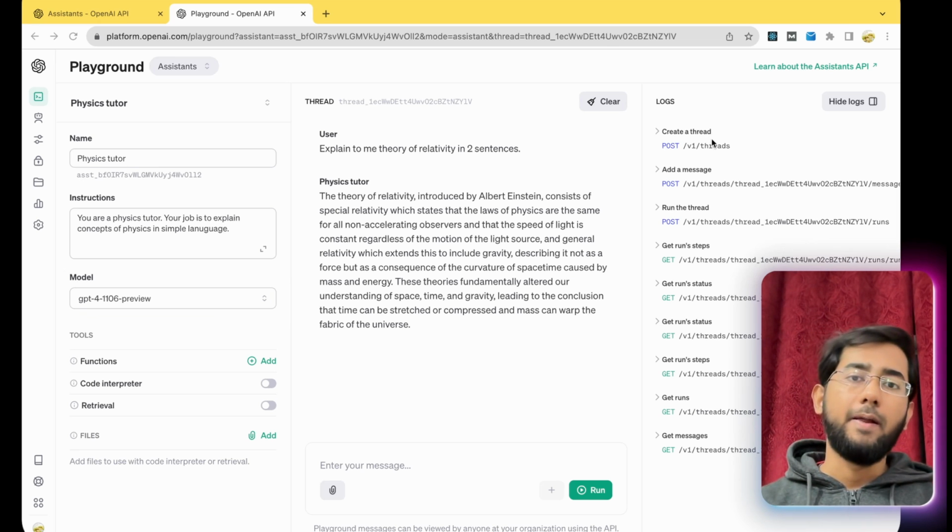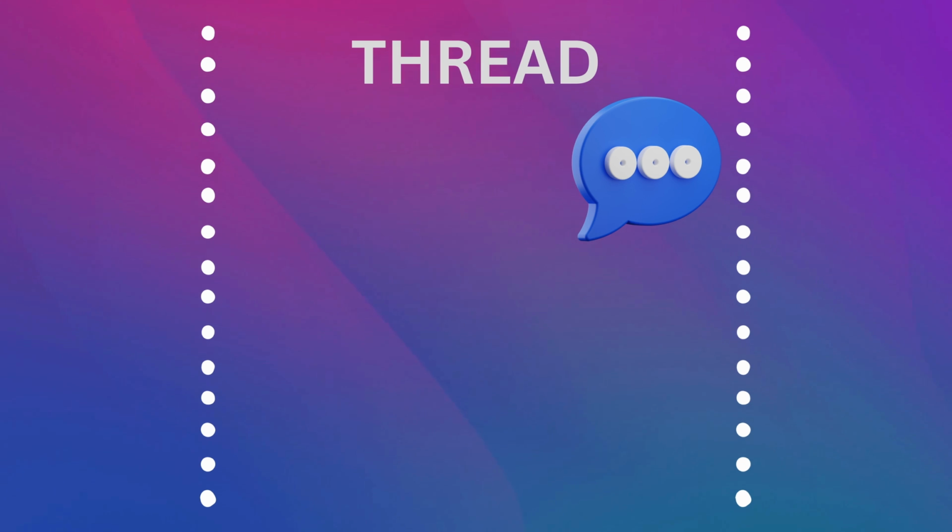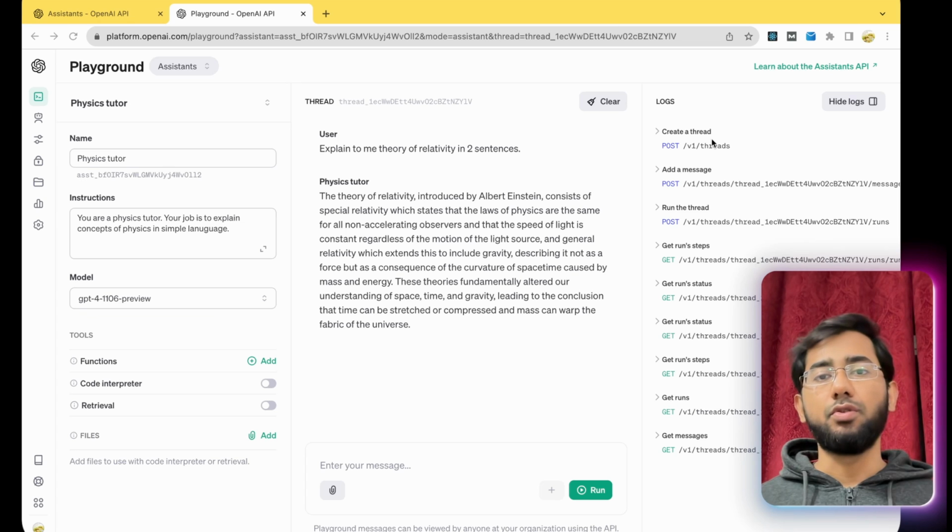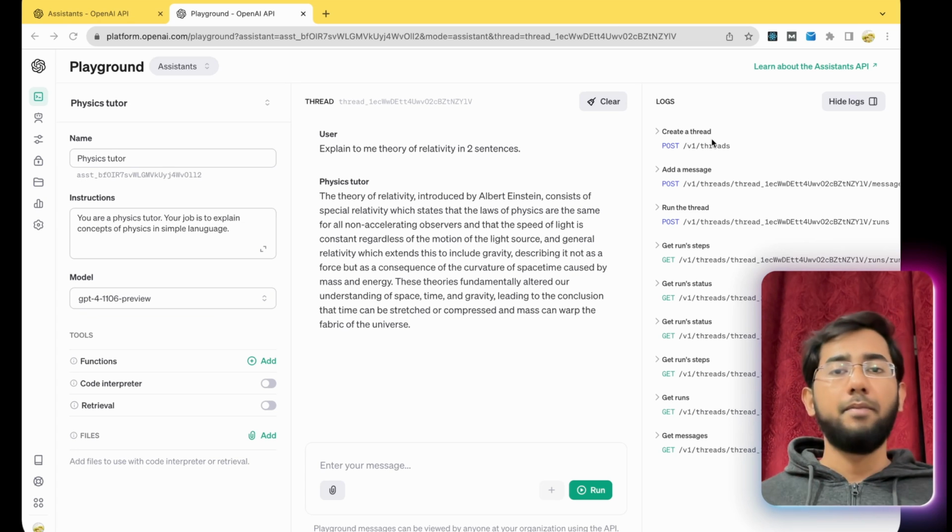So what is a thread? The thread represents a conversation and all the messages goes into a thread. And there are no size limits to threads. That means you can put as many messages as you want into a thread. But there is a catch.